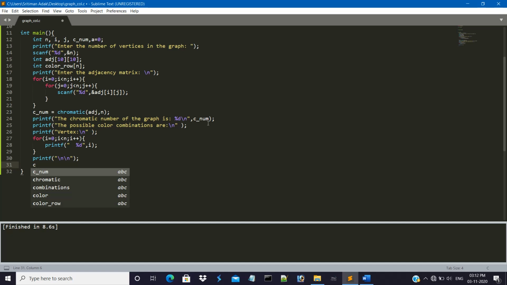Finally you have to call the color function. We have to pass this a, and a denotes the vertex of the particular graph. When a is 0, it means the first vertex. As a increases, the vertex number increases. So a is 0 means first vertex, a is 1 means second vertex. So a is basically referring to the particular vertex that is currently being considered.